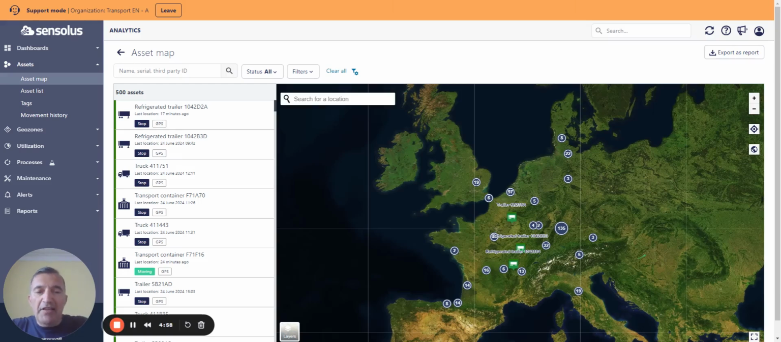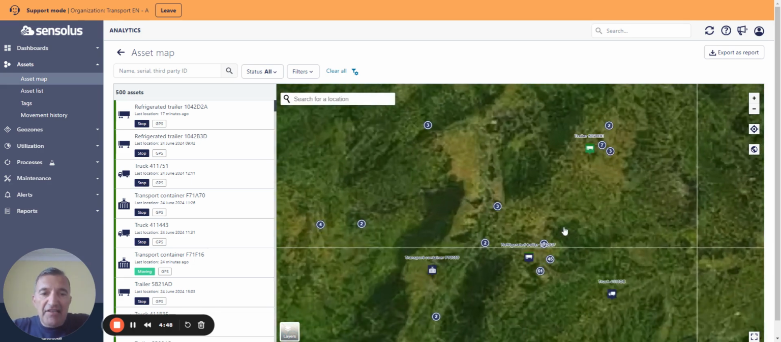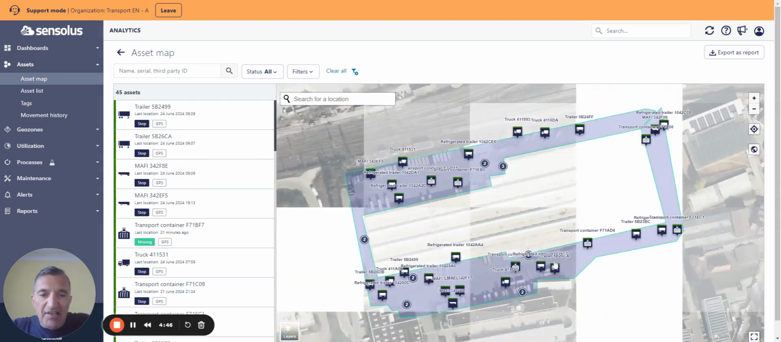Sensolus platform, looking at it from the eyes of a transport and logistics company. So this is a map that you may have seen before with all our assets dotted around the continent. Let's have a little deep dive into some of these areas.